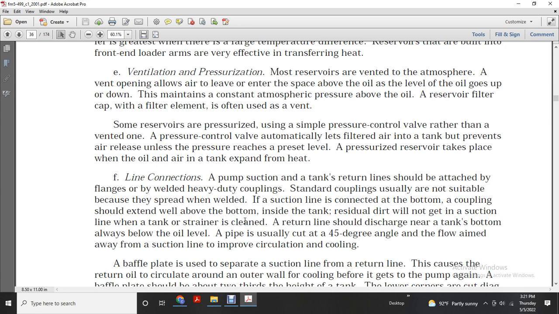Pressurized reservoir takes place when the oil and the air in the tank expand with the heat. Lines connecting to the pump suction and the tank return line should be attached with a flange with a weld. Heavy-duty couplings, steering couplings usually are not suitable because they spread when welded. The suction line connected to the bottom of the coupling should be extended with a weld above the bottom inside the tank, so residual dirt will not get into the suction line. The return line discharges into the tank at the bottom and always below the oil level.